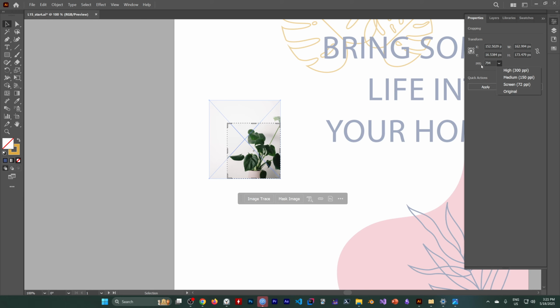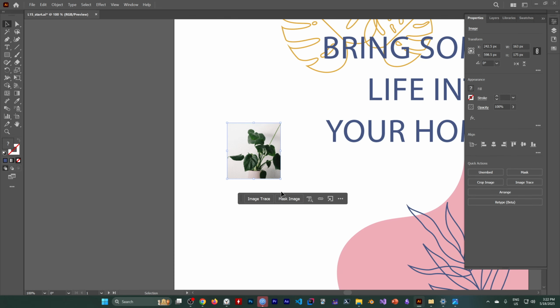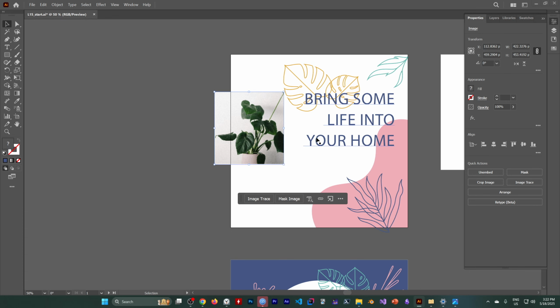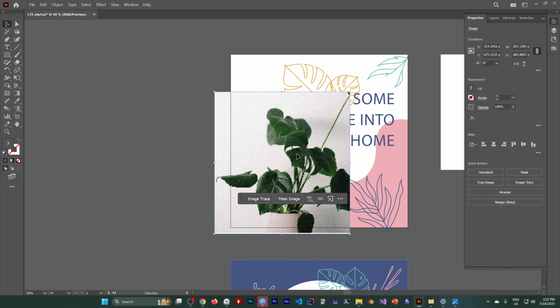And there's this PPI option, which is essentially just a resolution setting. So this is the lower resolution, this is a high resolution. The higher the resolution of the image, the bigger the file size is gonna be. I'm gonna select screen and click apply. Then I'm gonna drag it and make it bigger so I can use this as a background.